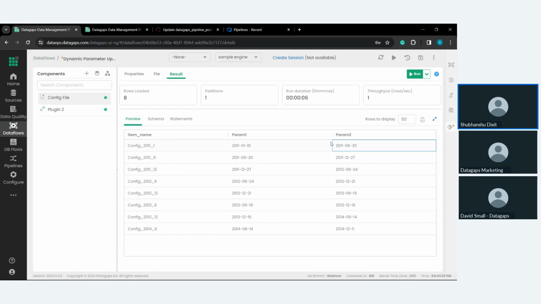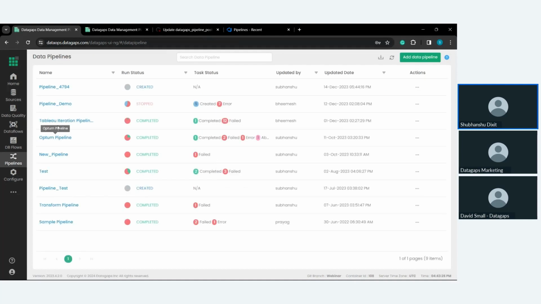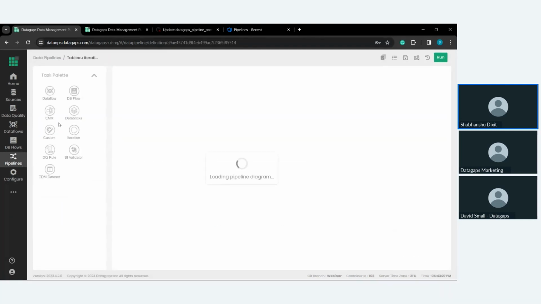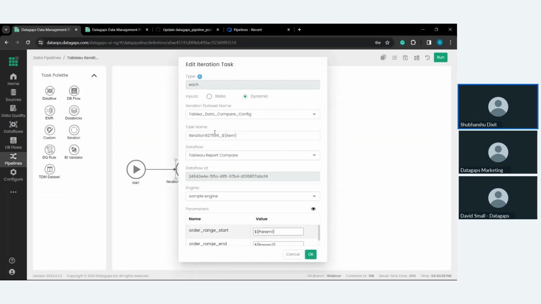And where the application really takes off is that it has something called an iterative node. Here I'll use Tableau just for the sake of example. And here I just define what test case I want to run, and what the parameters are. Where are they coming from? Are they a static file or are they dynamic? Of course, we choose dynamic here. And as you see, the order range start and end are both parameterized.